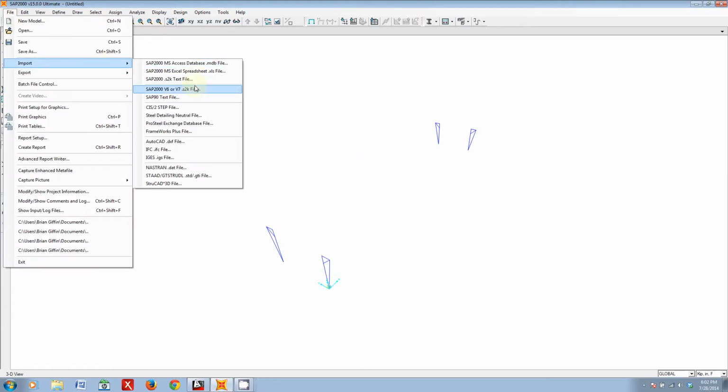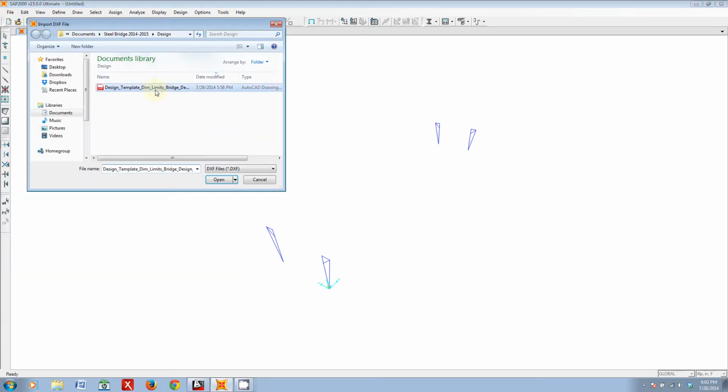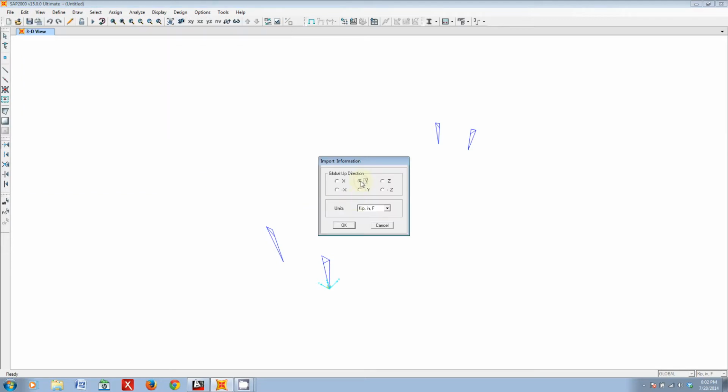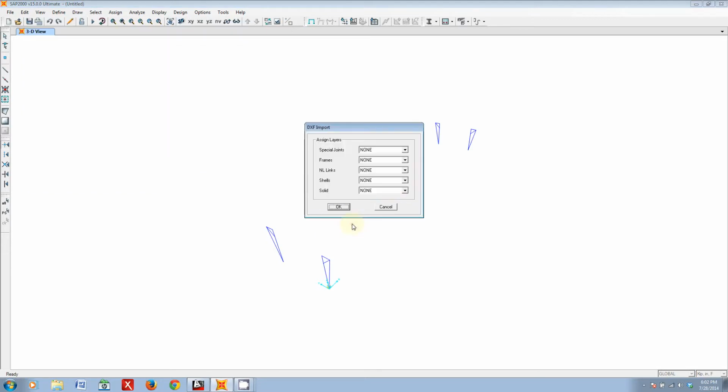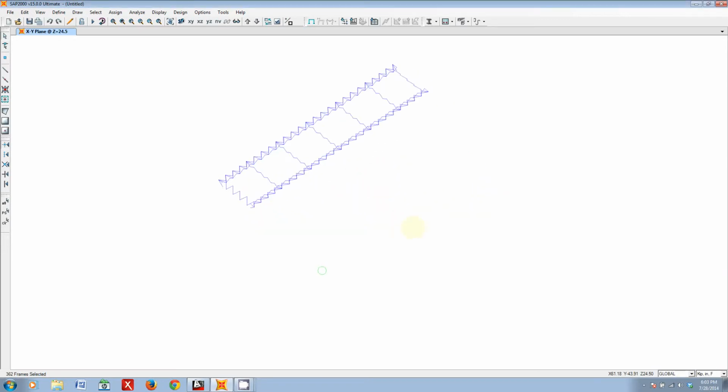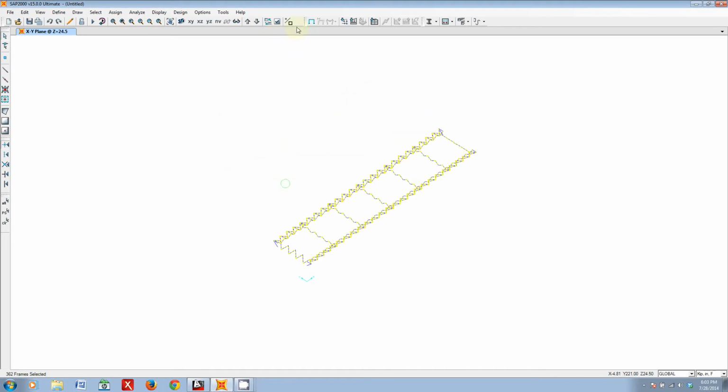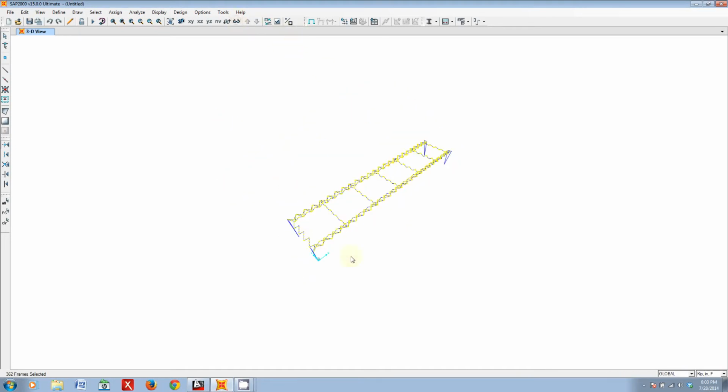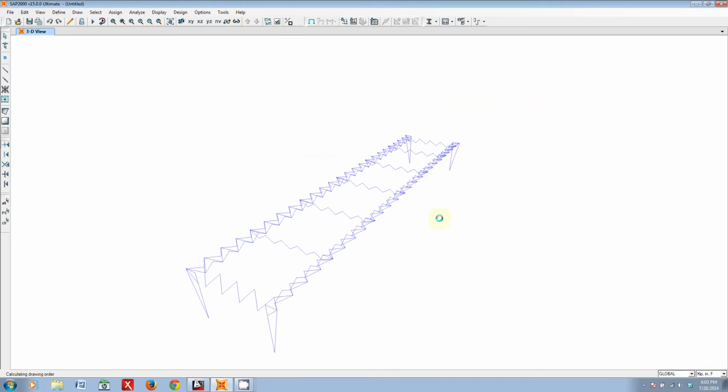Now we can do the same thing. Go to your import, go to AutoCAD, select your file, select Y as your global up, keep the units the same, go to frames, and select the next layer. So the next one, I don't know, we'll make it webbing. Why not? So now I have my webbing imported, and again I have that same issue, so remember you have to toggle your perspective in order to be able to see everything.